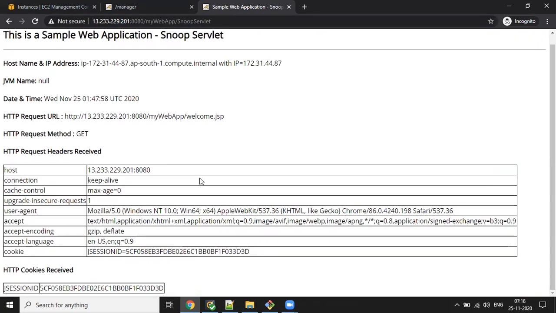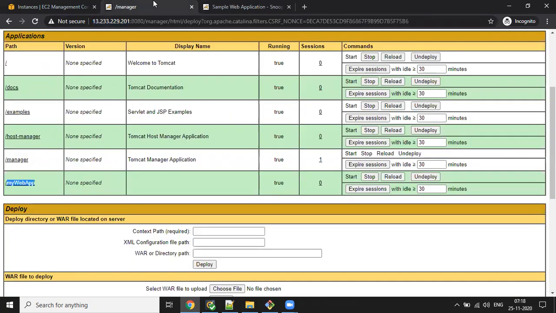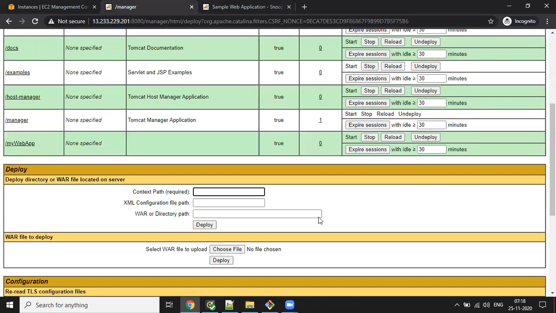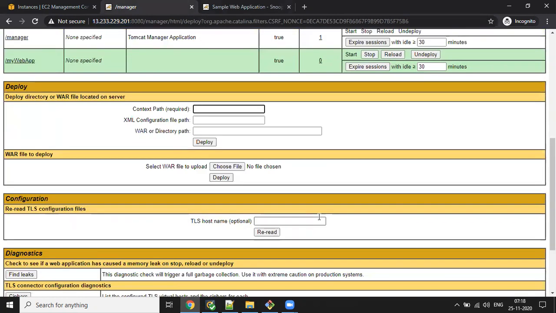Just click on the circular. It will come and fetch the data. This is how we deploy the war file from where it is located on the server. The context path, you can give your own path, anything as per your interest. The XML configuration path is not required, and then the war file path. This is how you deploy the war file and run it.